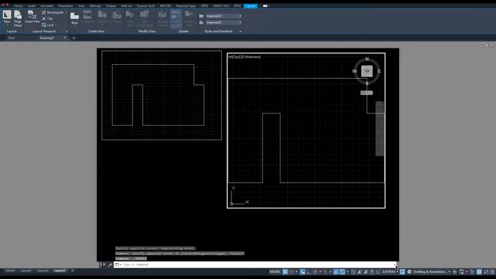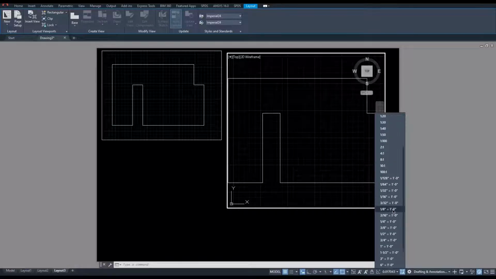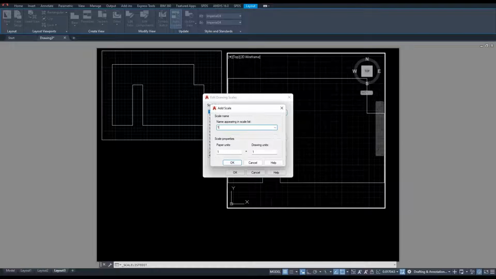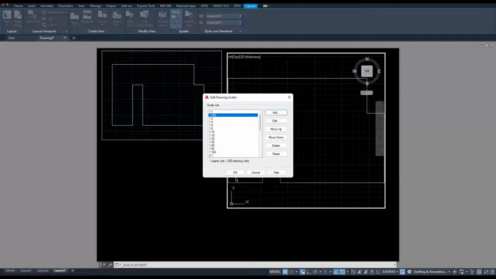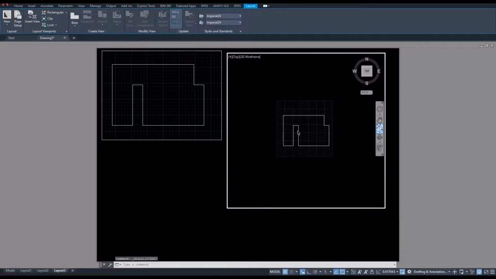Double click into it. As you can see, this scale is not standard, but I want a standard scale. I want something 1 to 200. As you can see, it's not around here. So to create your own, or perhaps to create that 1 to 200, you need to add a new scale. It's going to be 1 to 200, one paper unit representing 200 drawing units. Select OK. Press OK. Then once you still have it selected, now you can select the scale 1 to 200.